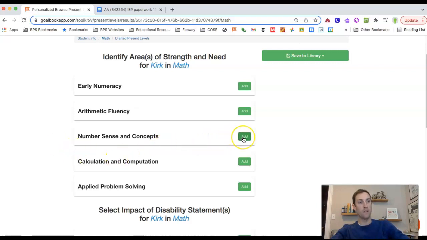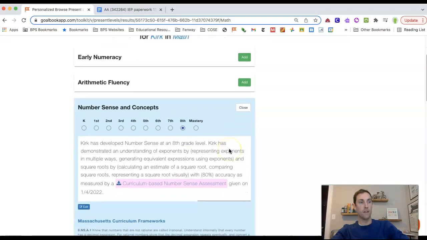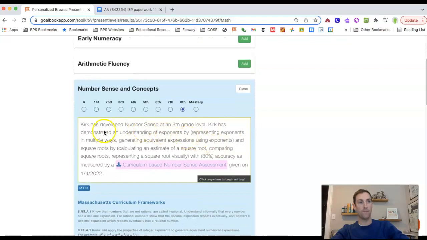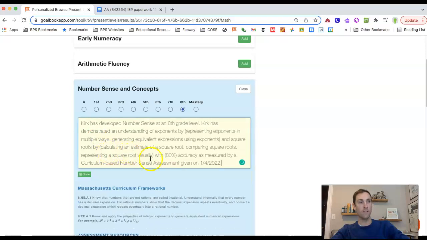Let's say my student needs a goal in number sense and concepts. I can click Add here, and a template pops up. Now this is editable, and you can make it use language that you want, but I think the basic outline of it is really good.